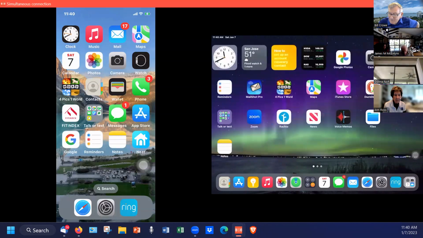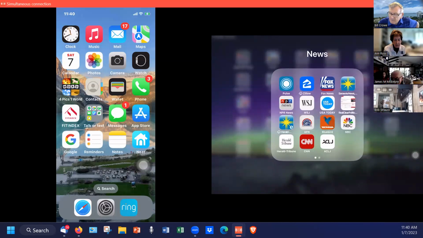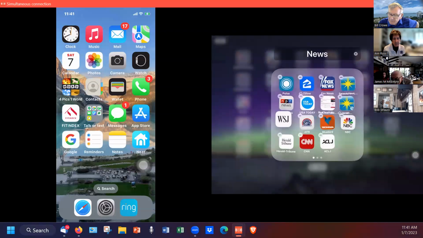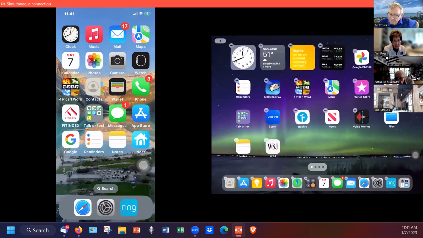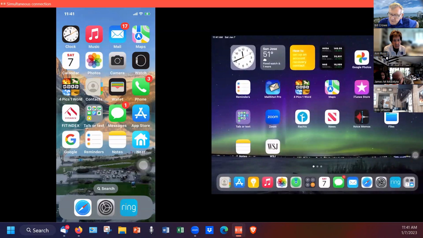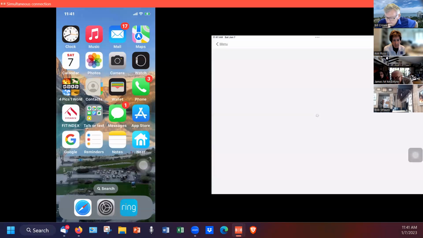It did work before. Let me take one of these. I'm going to take the Wall Street Journal. Where's Wall Street? Yeah, I'll take Wall Street Journal. We'll drag it out of there and put it on the home screen. Now they're still wiggling, so I tap the screen to stop them from wiggling. And then I tap Wall Street Journal and it should come right up.